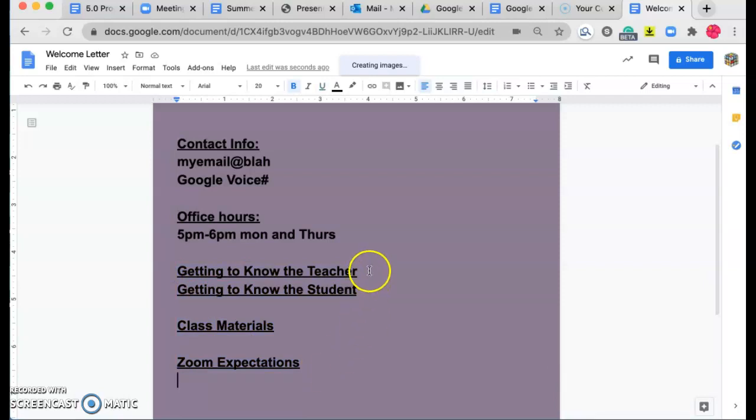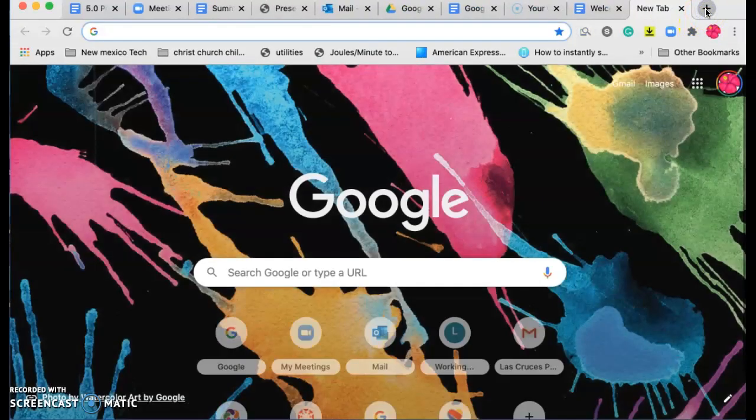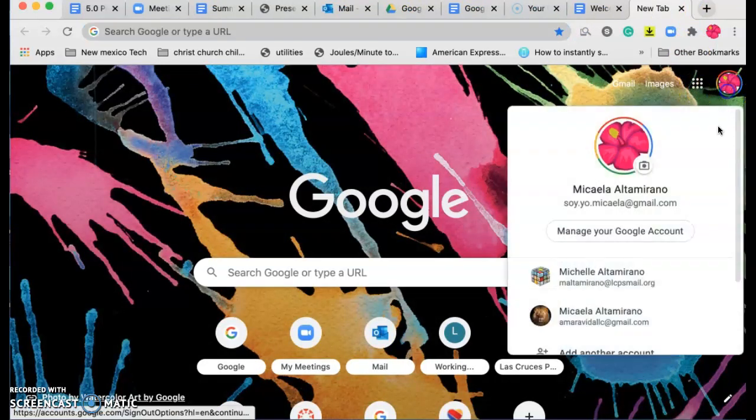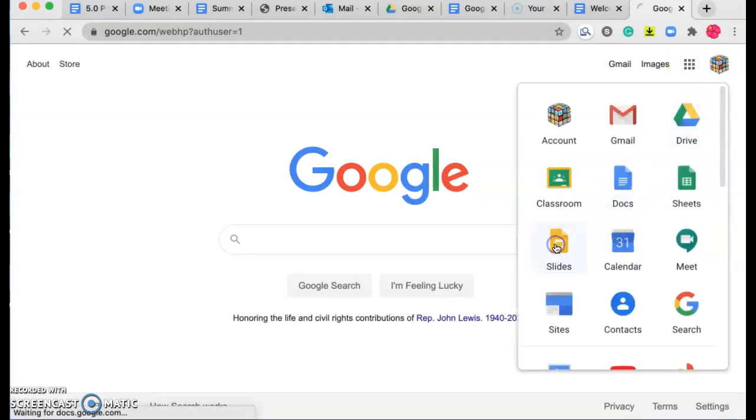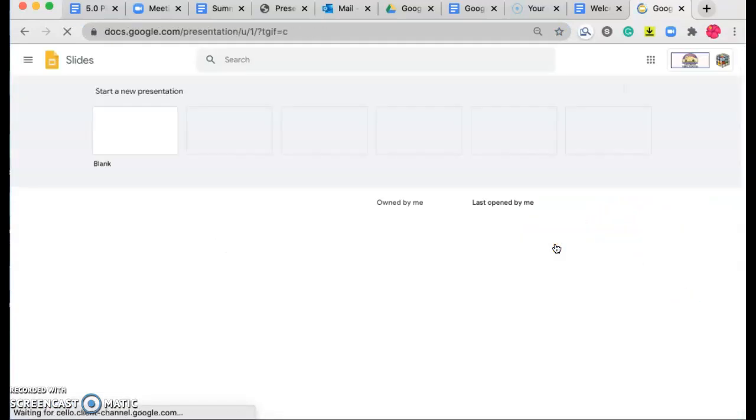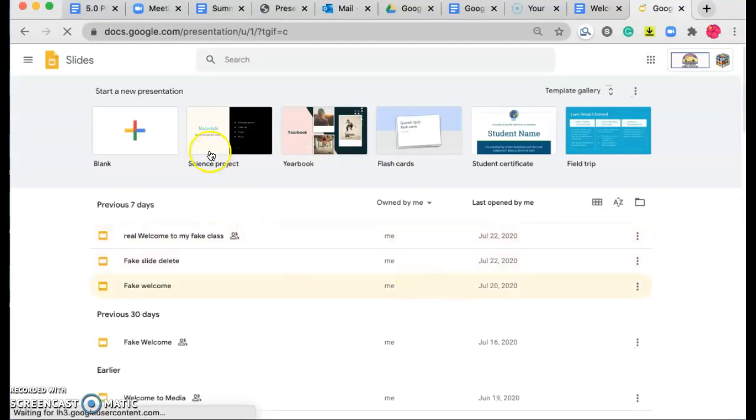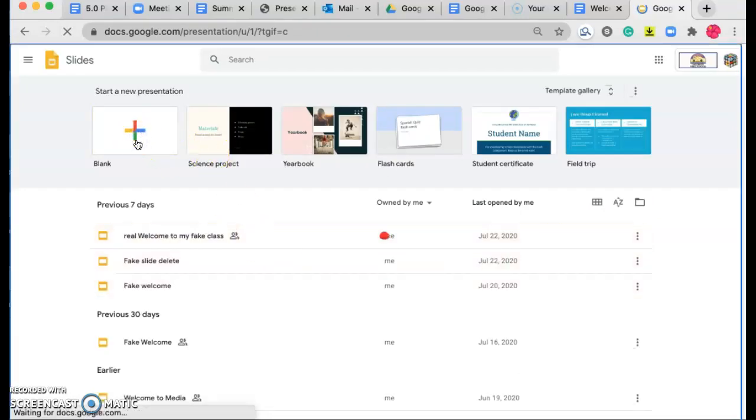Okay, so for getting to know the teacher, we're actually going to create a slideshow for this one. And we're going to create that in Google Slides. So I'm going to open a new tab. I'm going to make sure that I'm in the correct account. I'm going to click on my waffle and go to Slides. I'm going to create a blank one for now.